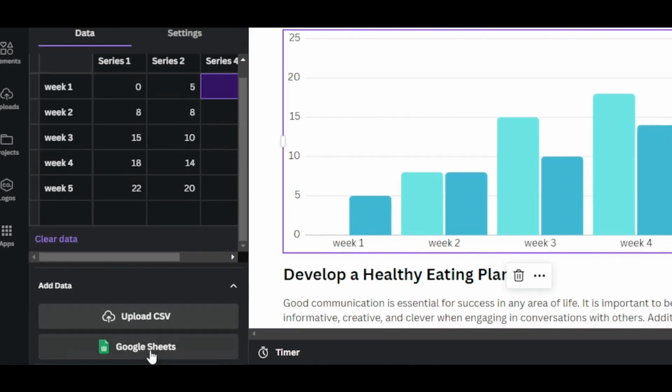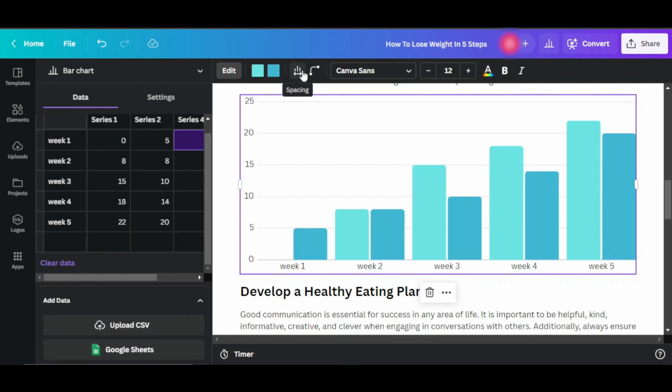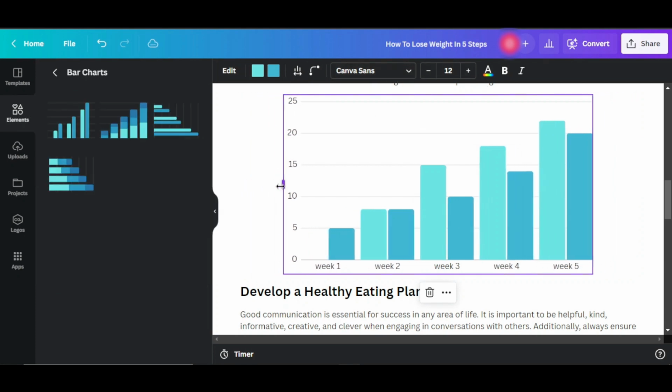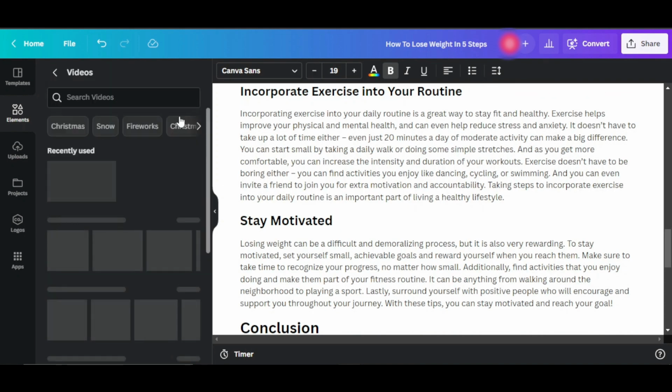You can upload a CSV or Google Sheet as well within your document. Colors right here, we will be able to add spacing, roundness, and then we, of course, have the fonts and everything. Make it a little bit smaller if you want, and you can of course make it larger as well. So let's add a video within a document using Canva.